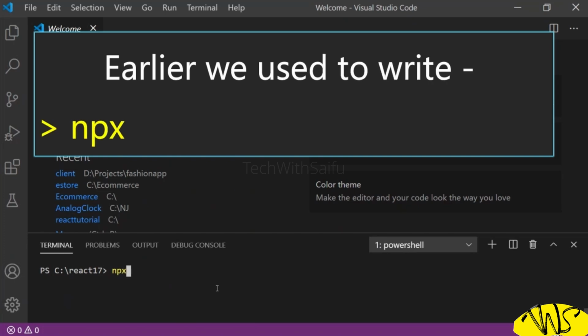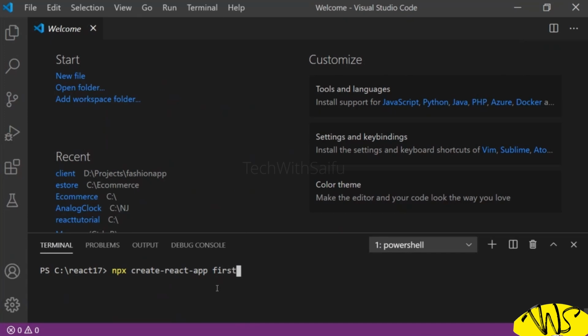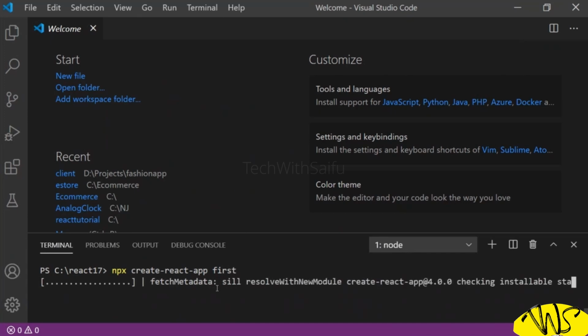You just write npx, then you say create-react-app, and then you give the project name. Let's say the project name is first, and you press enter. This will take a real good time, in fact.